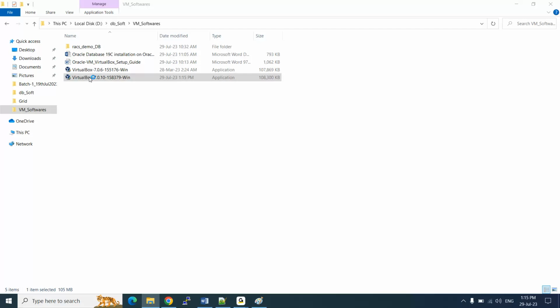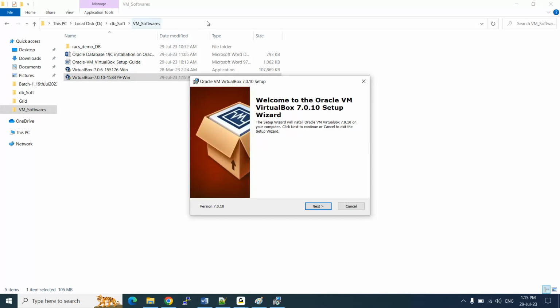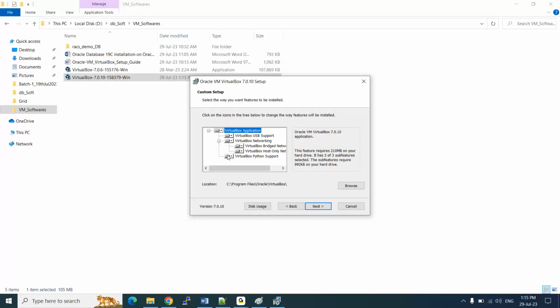Double click on the software which you have downloaded, and it will ask you to allow this app to make changes in your system. It might not be recorded in this session, but you may get it when you initiate the installation. The first step is welcome to VirtualBox 7.0.10, and then the custom setup. No need to make any changes; by default you can keep it. Only if you don't have sufficient storage on your C drive, you can change this directory to D drive or E drive, wherever you have space. That will create a VirtualBox folder in the directory you select.